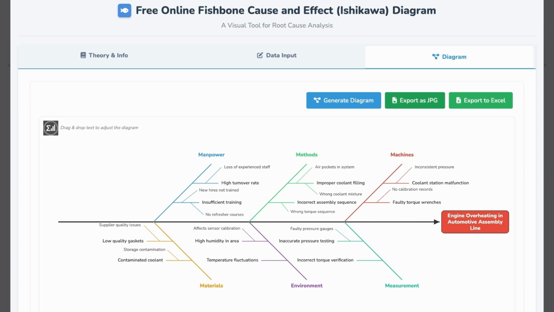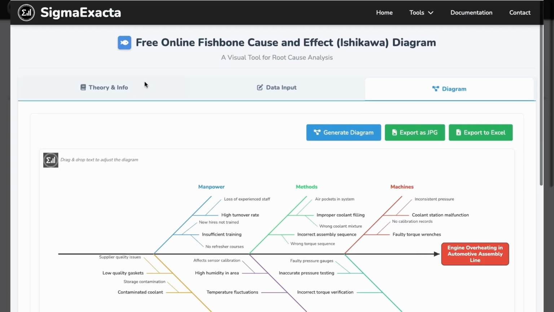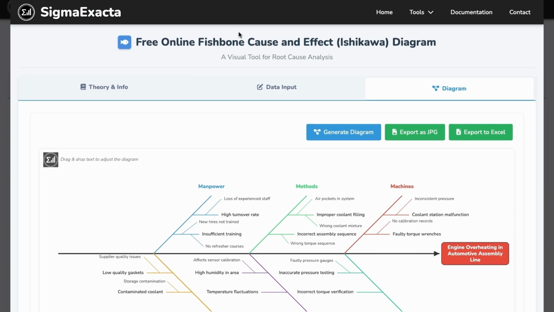The Ishikawa diagram transforms chaotic brainstorming into a focused, systematic search for the truth. It's the simplest, most visual way to stop treating symptoms and start eliminating root causes for good.